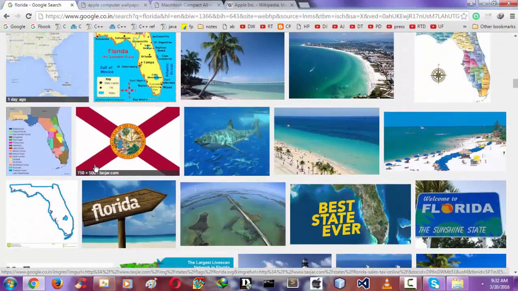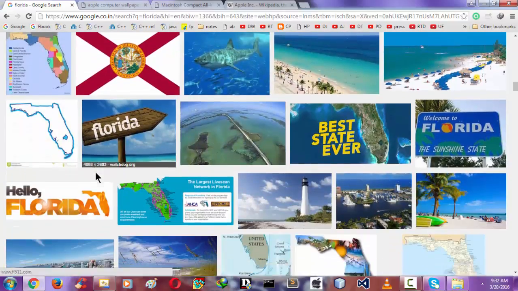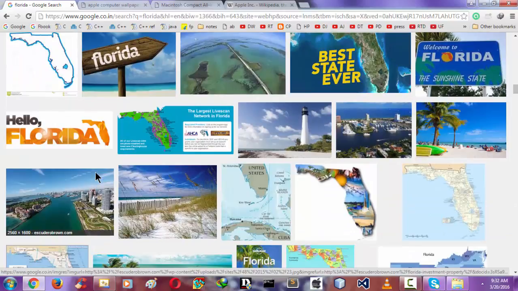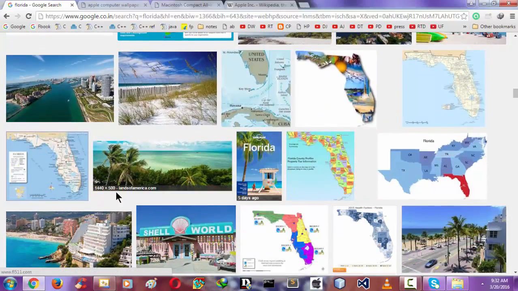You immediately will get a picture. If you like any picture, you can read about that information directly by going into the page here, okay.